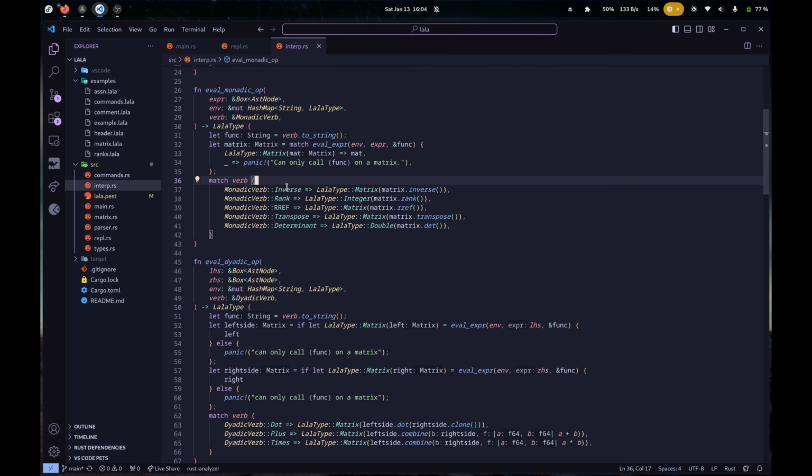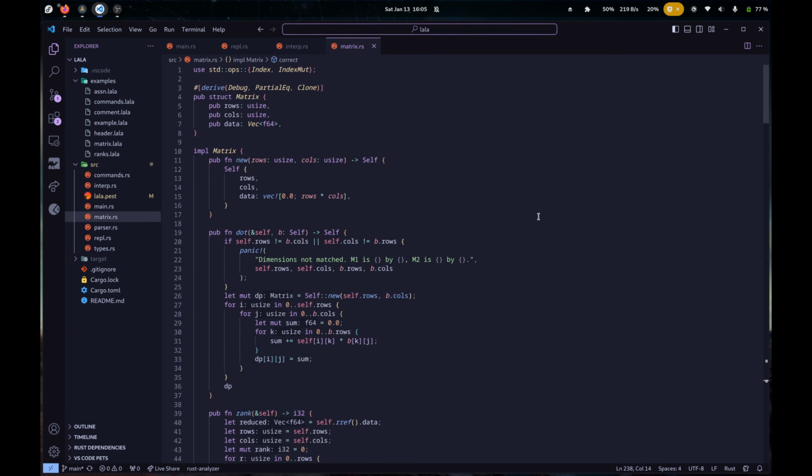And then based on the verb, I just call the function that I need, right? In matrix.rs, I have all these functions. This is what I wrote over a year ago at this point, I think. My most popular YouTube video ever, the linear algebra library in Rust.